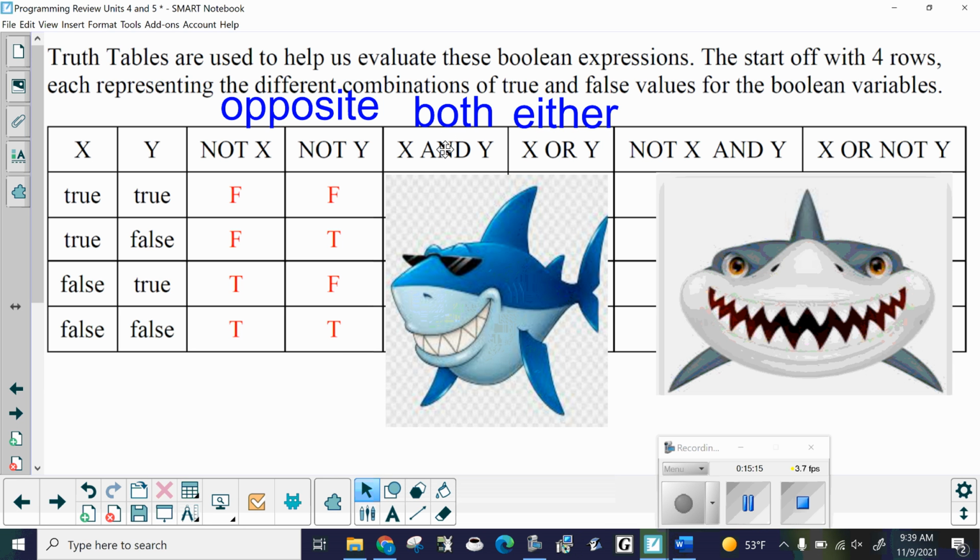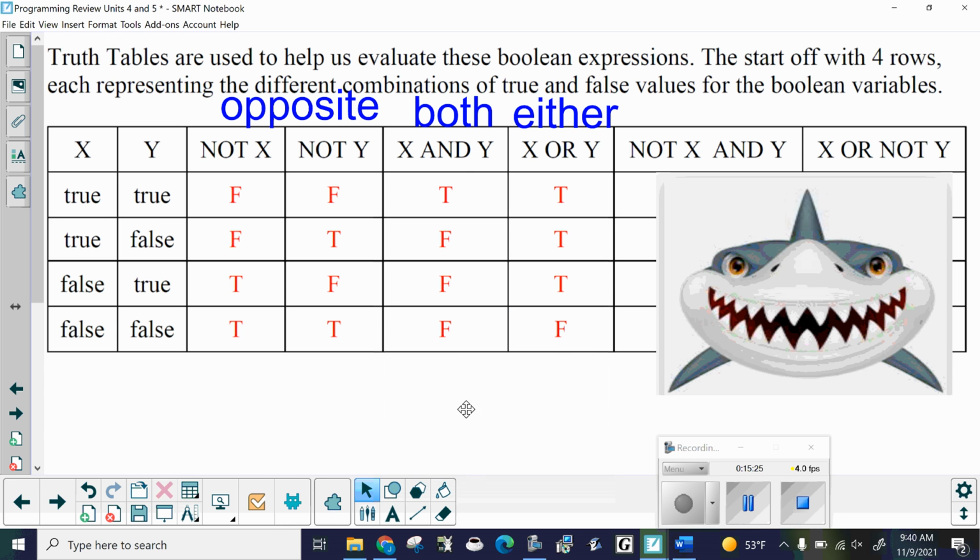X and Y both must be true in order for X and Y to be true. True and true is true. Everything else is false. X or Y says if either one of them is true, then it's true. Only when they are both false is the or false.